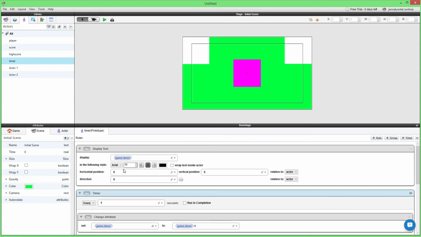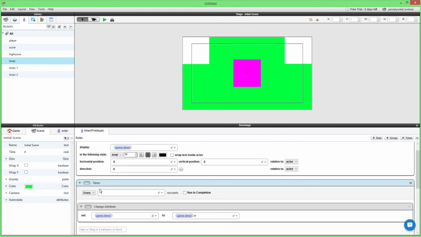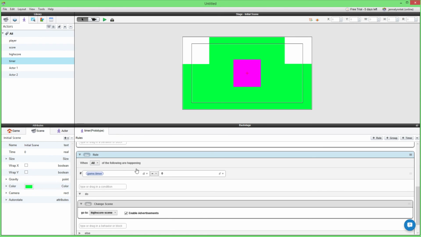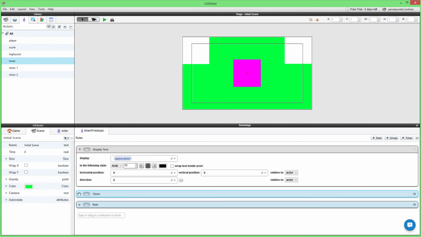Now for the timer, this is pretty much how to count it down. Every 1 second, we added a timer to set game timer to game timer minus 1 so that it's a countdown. And then we also added a rule that when game timer equals 0, because the time's done, you're out of time, to move to the next scene, to change the scene. So that is all we did.